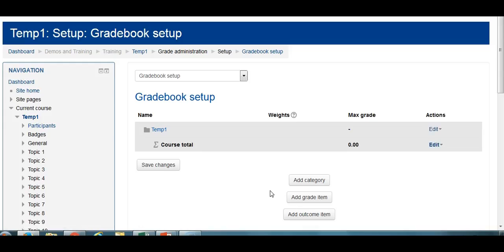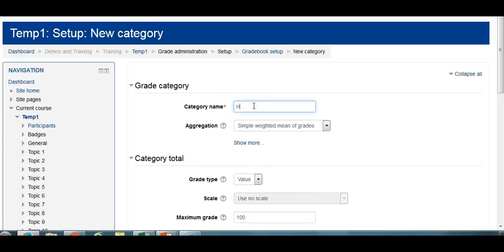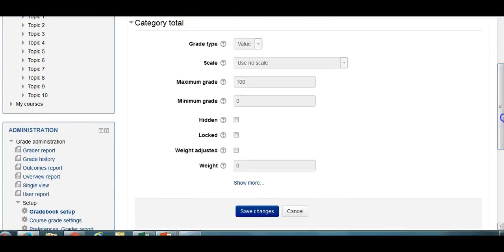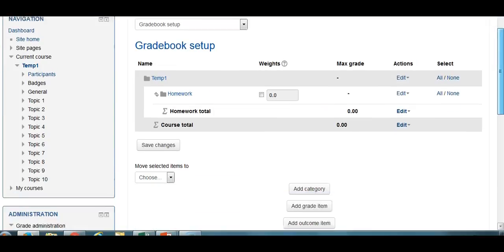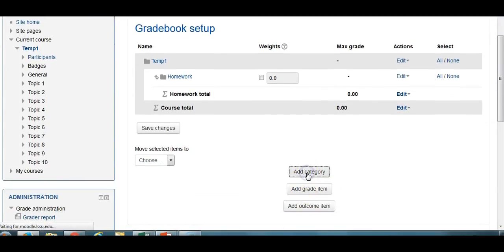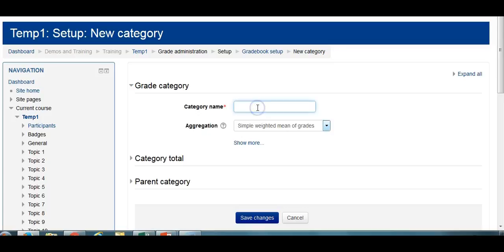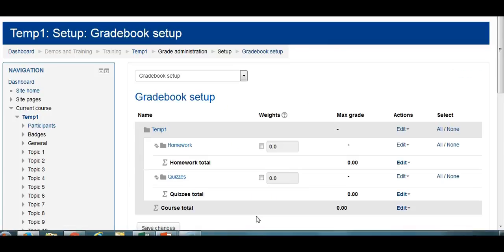Okay, and now we're ready to go ahead and add our categories. We'll add our first category, Homework. And the aggregation, we need to keep it consistent. Select Natural and save changes. Okay, so here you see the category that we just created, Homework, and we're ready to create our second category. Let's call this Quizzes. Aggregation Natural, save changes. Okay, so there's our second category, Quizzes.